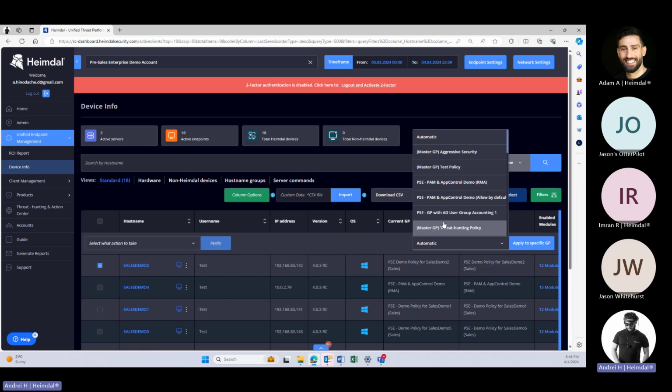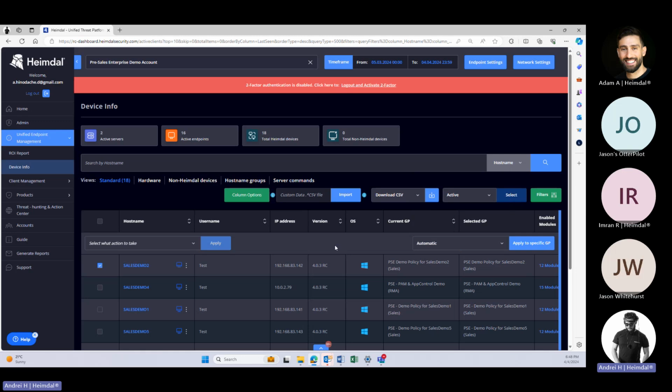Somebody changes it again, either to another group policy or back to automatic, or somebody deletes the group policy. In that moment, it will need to switch back to automatic and find another group, because there is no possibility in which you have endpoints, servers, any type of device with Heimdal installed that will not be in a group. They always need to be in the group because that's what dictates the settings, permissions, restrictions, and so on.